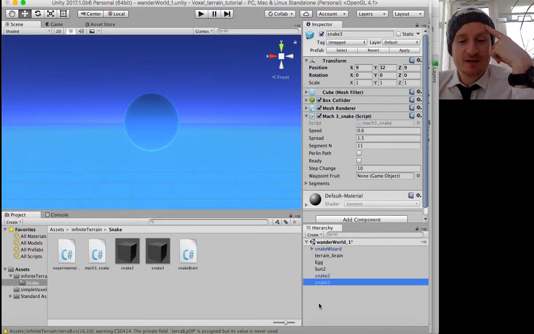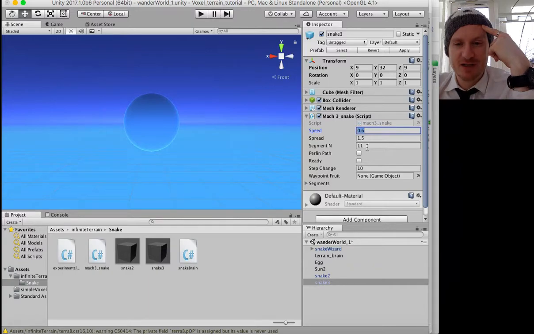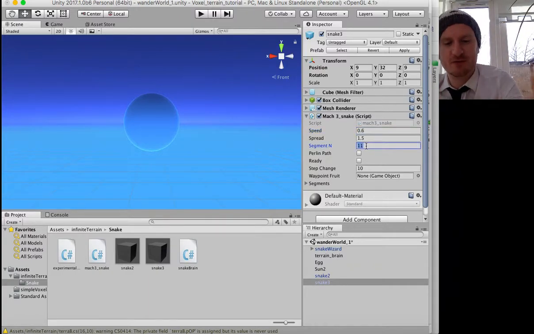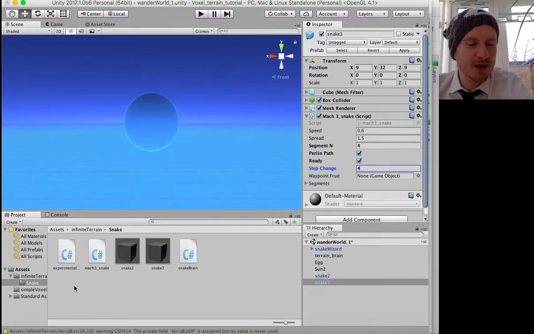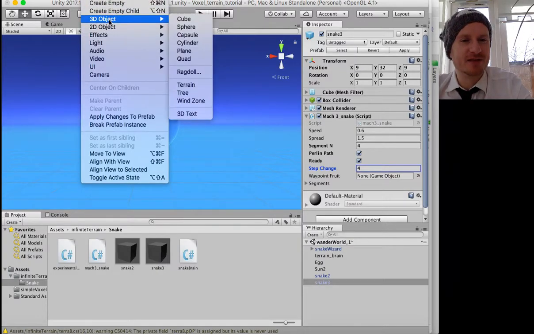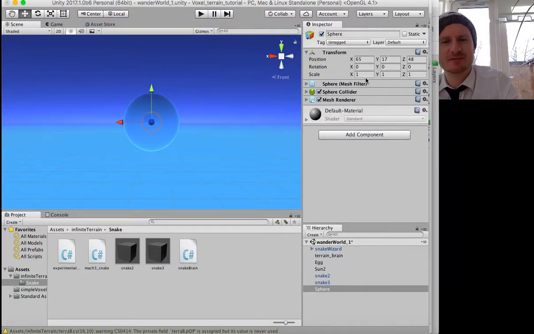So looking at our Mach 3 snake, how fast is it going? It's going quite fast. Let's just let it move. Okay, 0.6, that's fine. 11 segments. Let's just give it 4 segments. Perlin path, no. Yeah, okay, we'll switch that on. Is it ready? Yes, we want it to move straight away. Step change after, I don't know, 4. And the waypoint fruit. So I want to make a waypoint fruit. Let's just make that a sphere. It wants to be pretty small, does it? I'll make it 0.5, 0.5, 0.5.